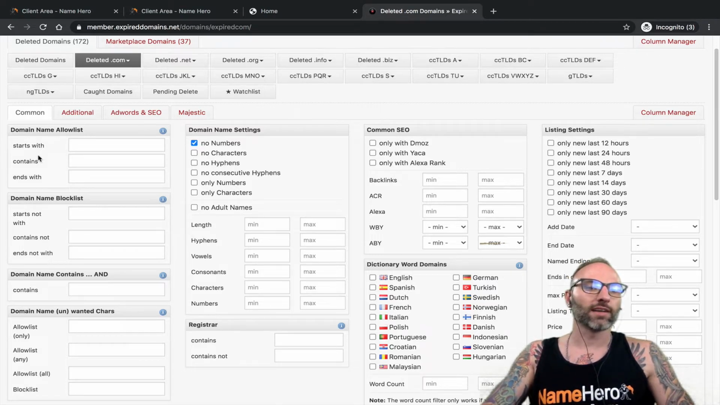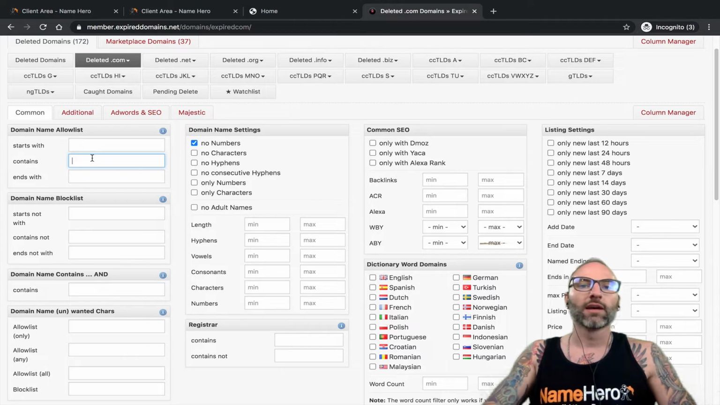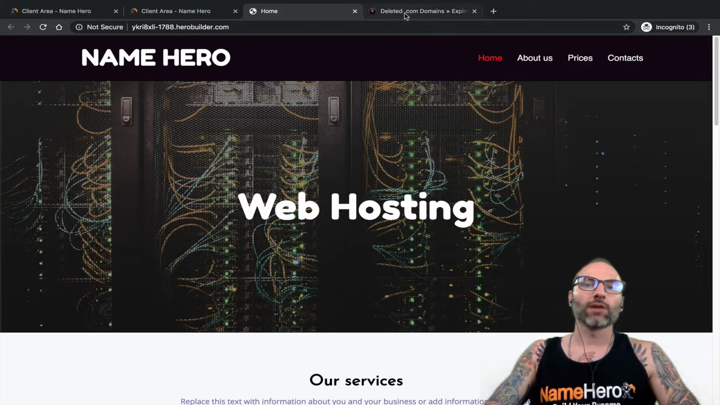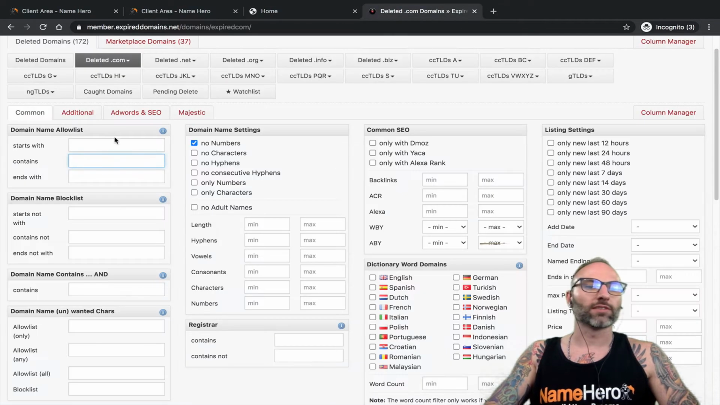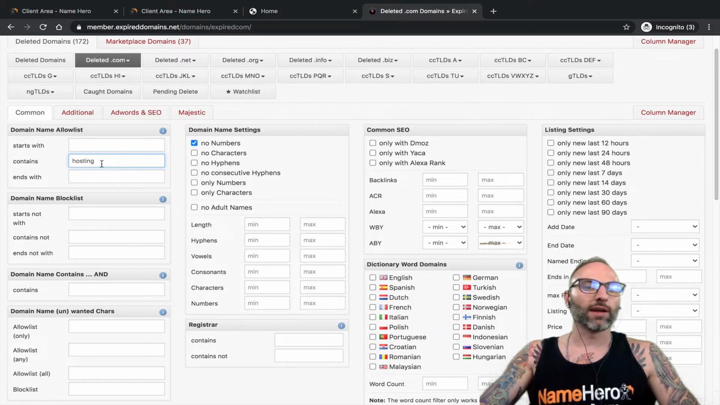All right, so now you can see I like this allow list: the starts with, contains, or ends with. I like to use this contains filter because if I have a keyword of what my site's about, I can use that to find a domain that's kind of related to what I'm offering. So in this example site, I just called it NameHero Web Hosting. So if I was developing a website for a web hosting site, maybe I would put hosting. So I want my domain to include this. I want no numbers in it. Now I could specify a length, the number of characters. Obviously, the more filters that I add, the fewer domains it's going to come up with.